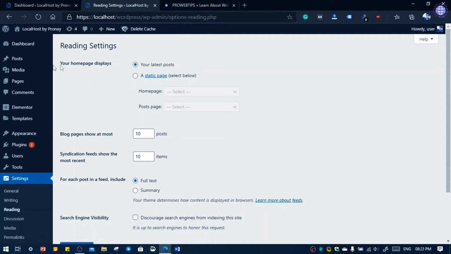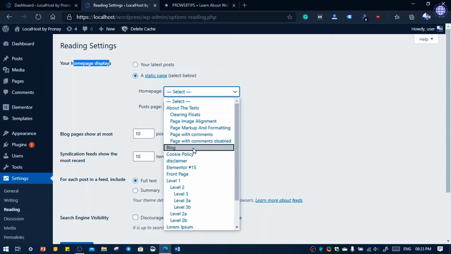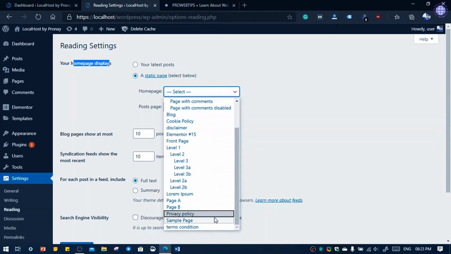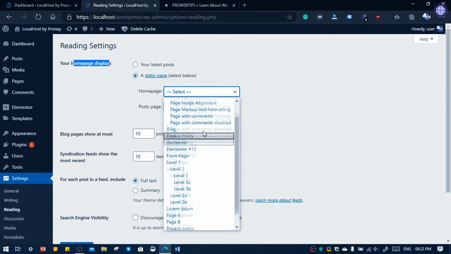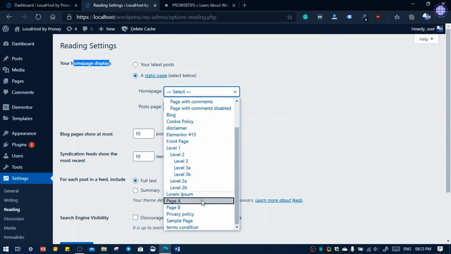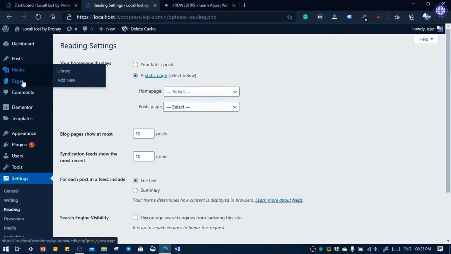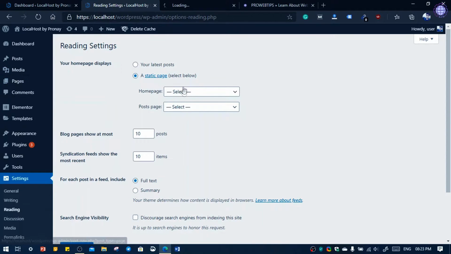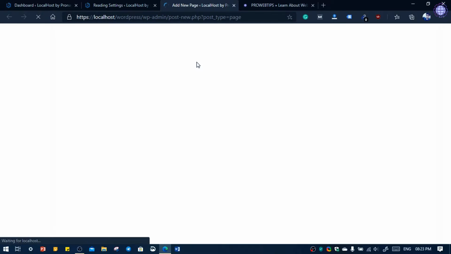After that you can see there your home page displays, so there is selected your latest post. We are going to change it to a static page, so you can choose home page. Like there is not created any page, so I am going to select the sample page. You can also create a page first, after that you can select there.